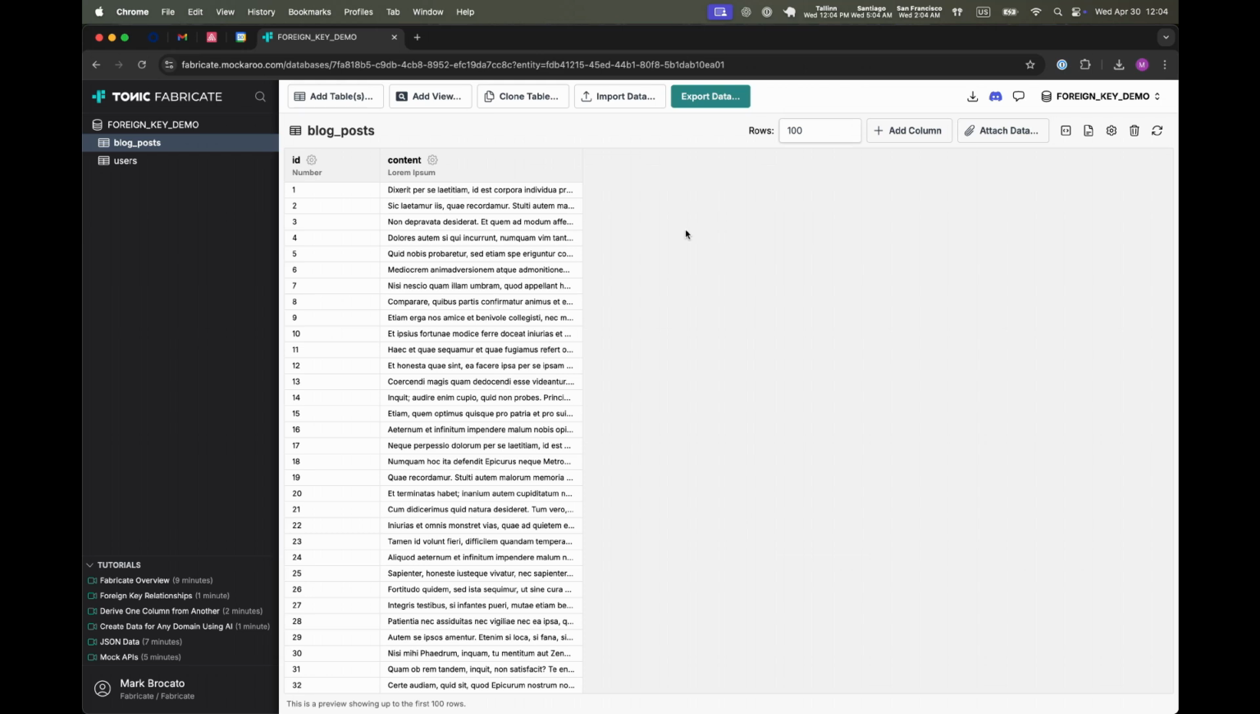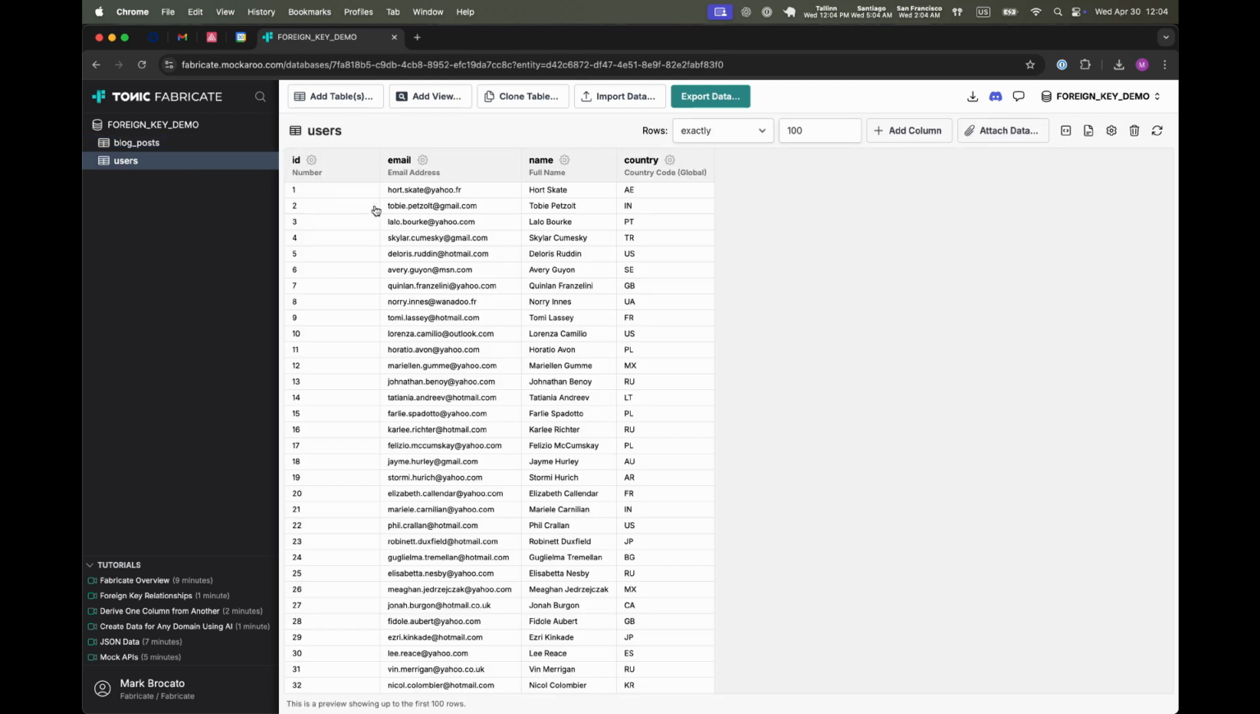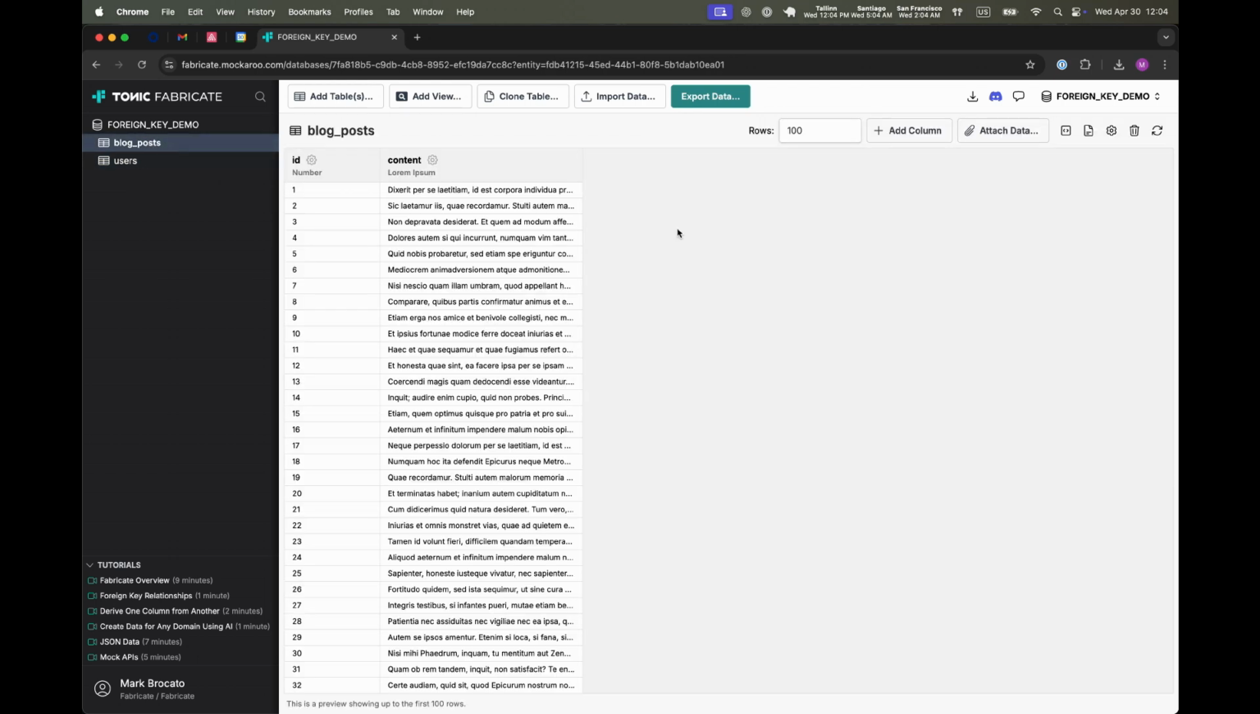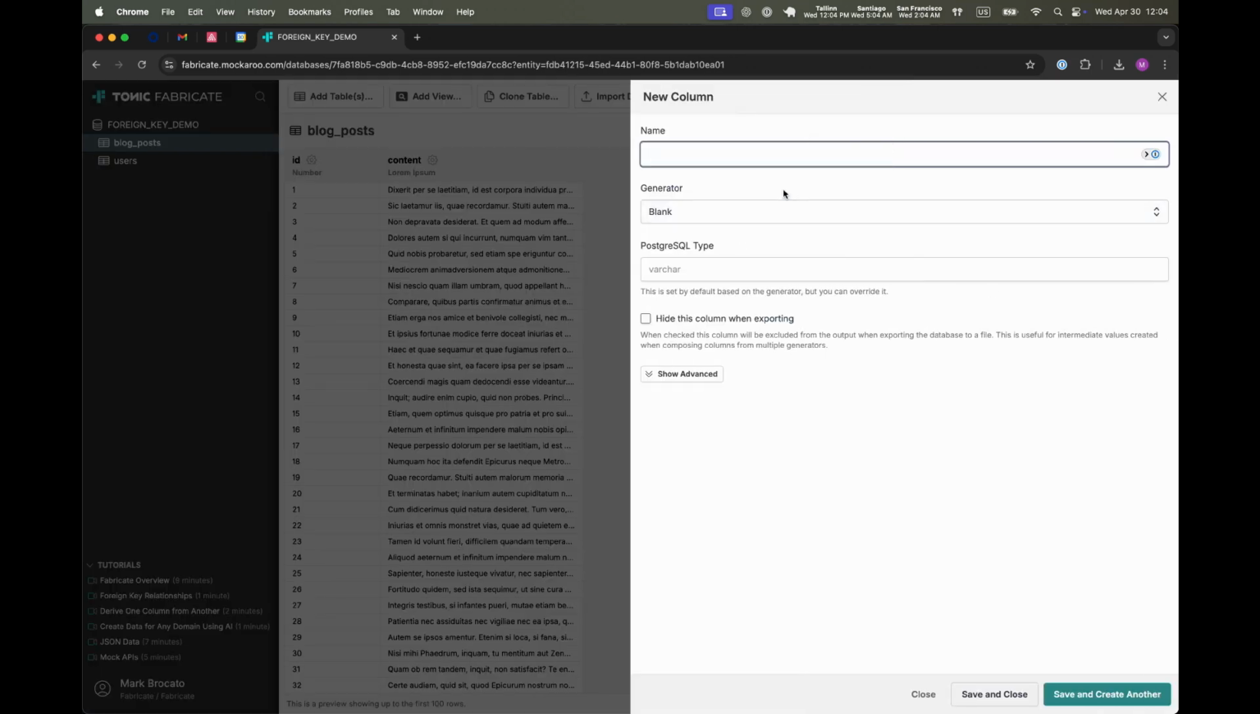Here's how you can configure foreign key relationships in Fabricate. I have a blog post table and a users table, but there's no relationship between these two tables right now. So let's say I wanted to add a user ID foreign key to blog posts. To do that, click Add a column.